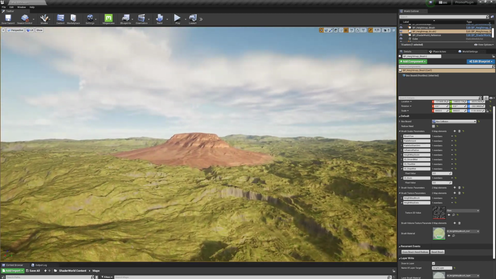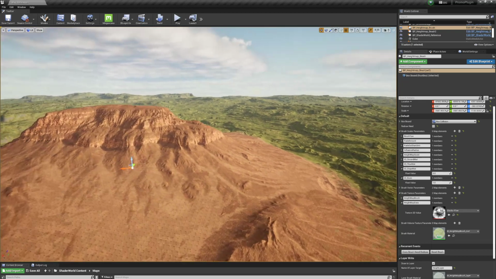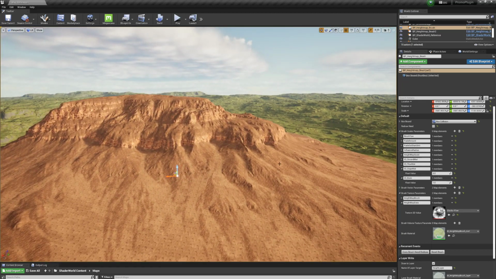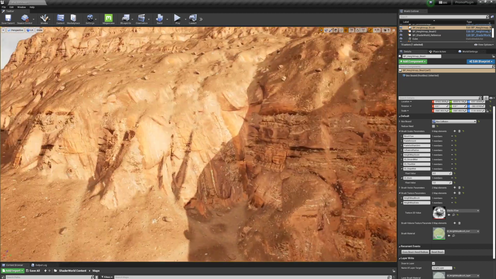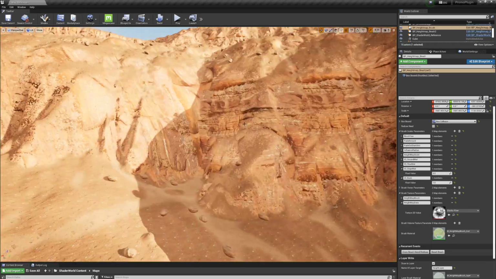But the other biome here is changing the slope material to 5 because I'm using this other material here.